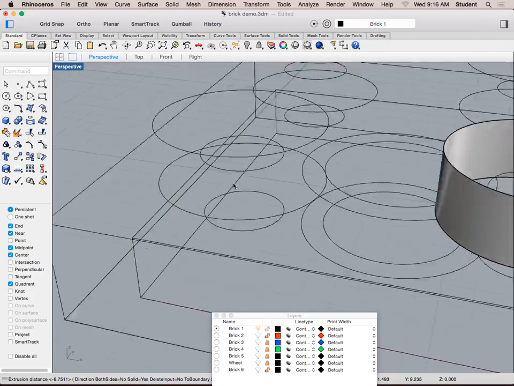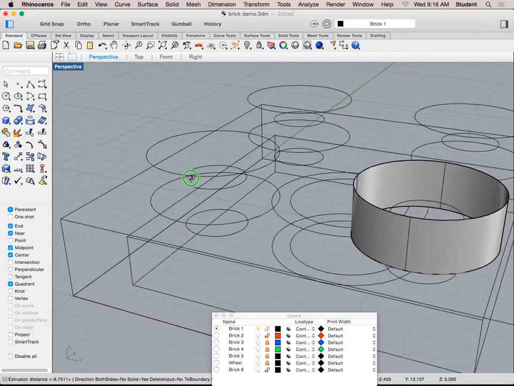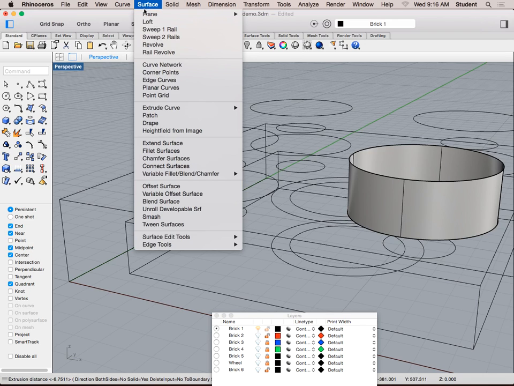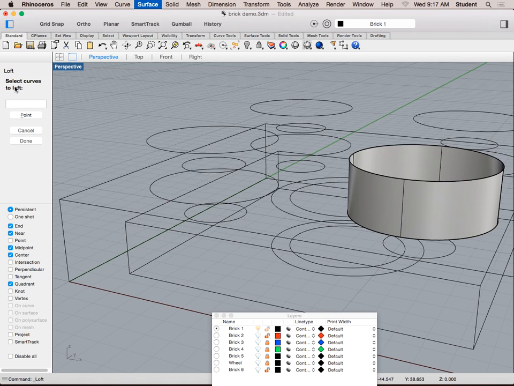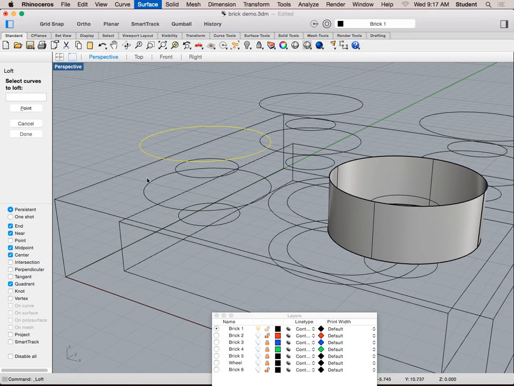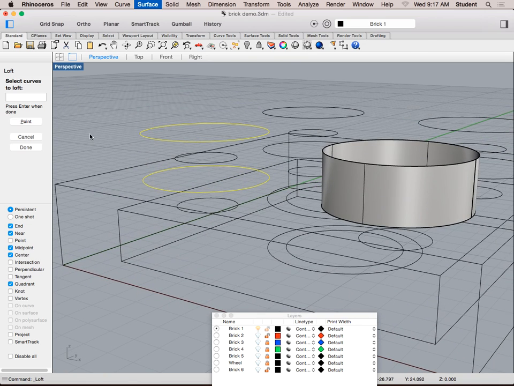Now let's go over here to another piece. And this one, let's do this one a little differently. I'm going to use a command called loft. We used this one last class, I believe. So I'm going to loft. It says, all right, select curves to loft. So I'm going to go ahead and select this top curve and then this bottom curve. And it's basically going to loft a surface between those two curves.